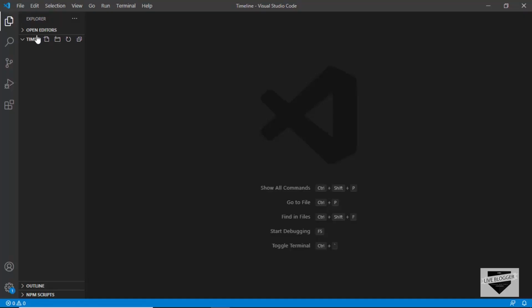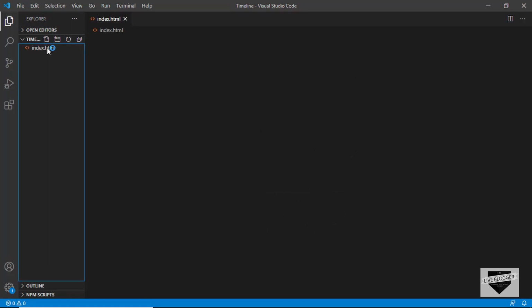I opened this empty project called Timeline in VS Code. So let's create the necessary files. We need an HTML file and also a CSS file. So let's click on this button called New File, and we'll name this file index.html, and we'll create one more file and we'll name it style.css. So let's start with the index.html file.